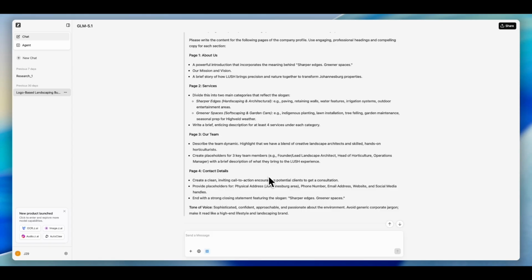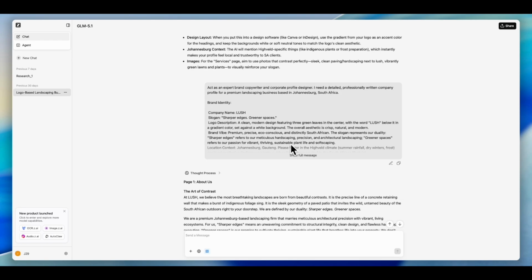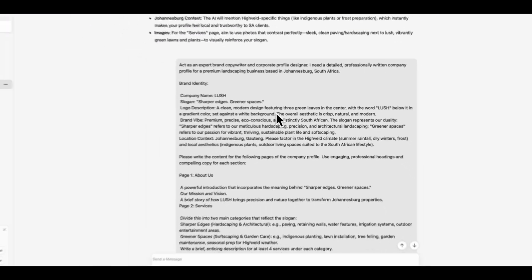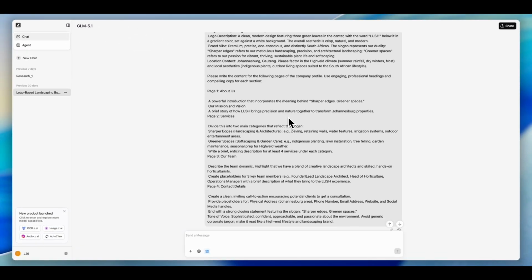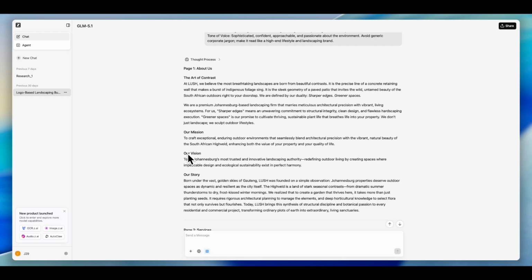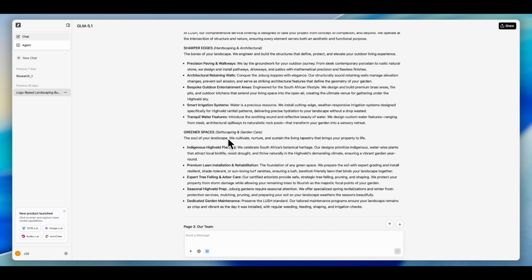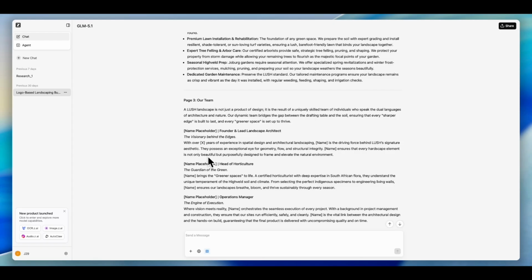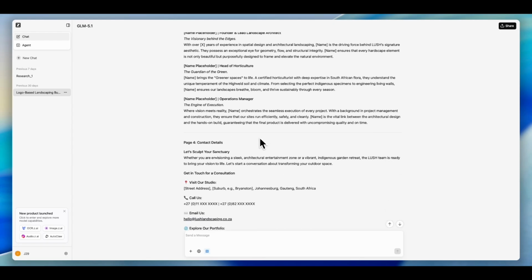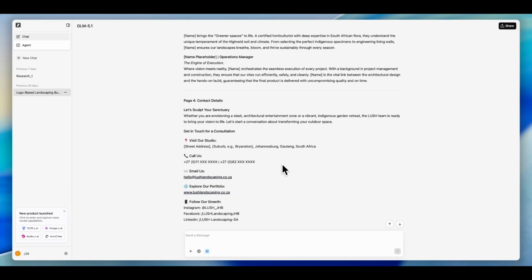Then I copied this prompt and I pasted it right back here into Z.ai. So you can see this is where I've pasted the prompt again. And this is what it's given. It said, okay, there's your content, about us page. It's come up with the mission, it's come up with the vision and our story. It's also given us content for services page, our team. It's given some tips as to what you could include in here. And then also it's got some information for your contact details. These are just details that have been made up.